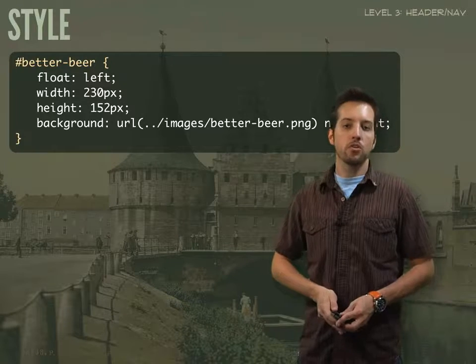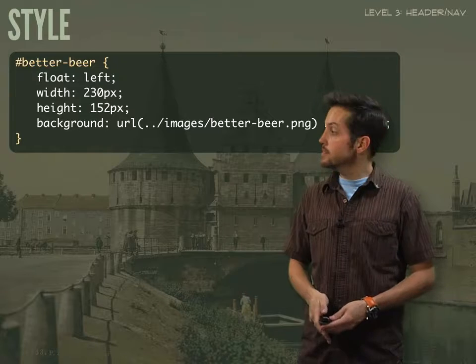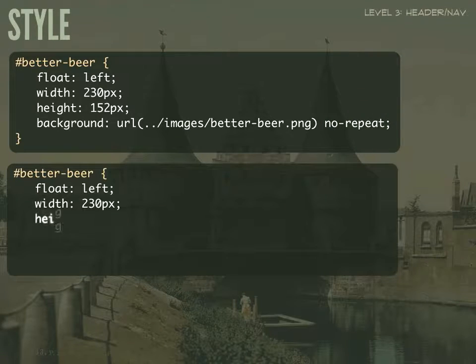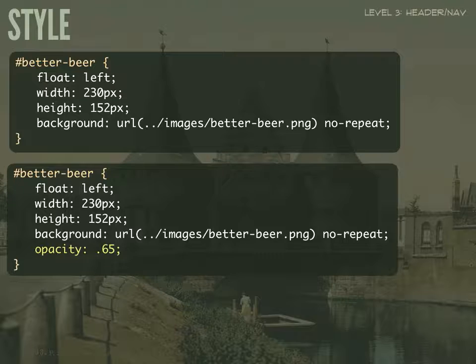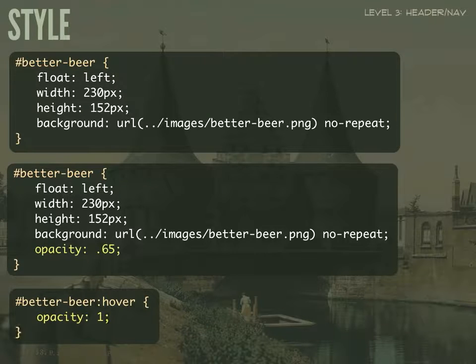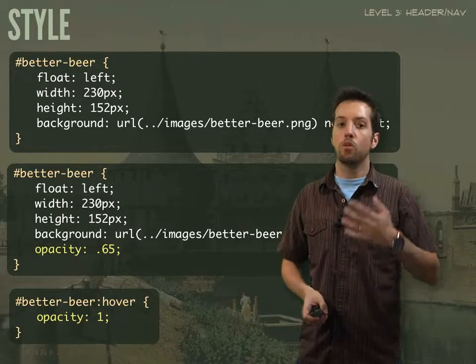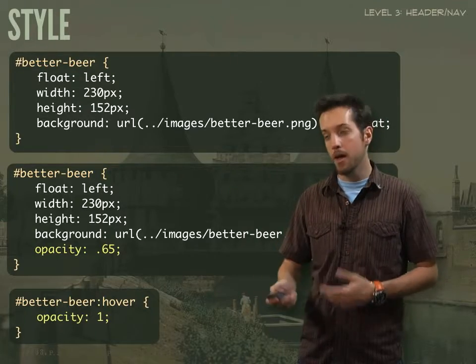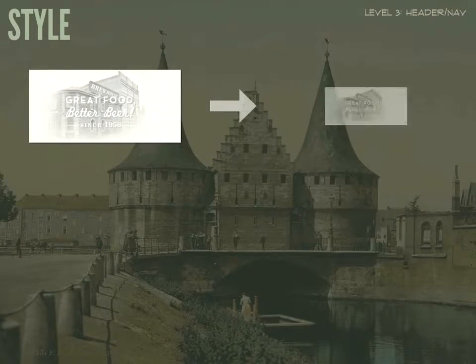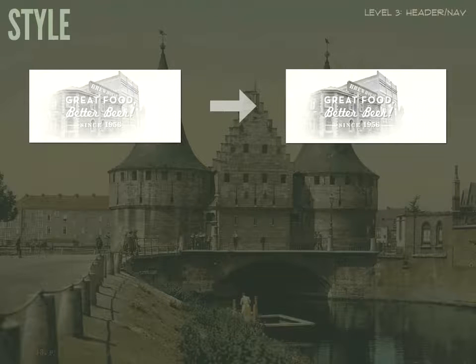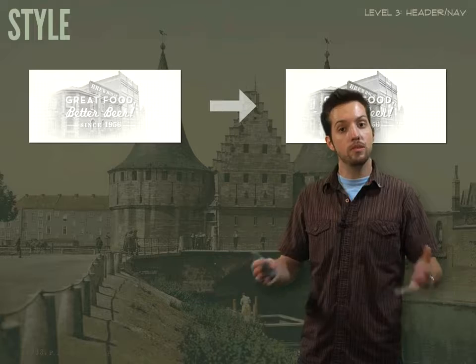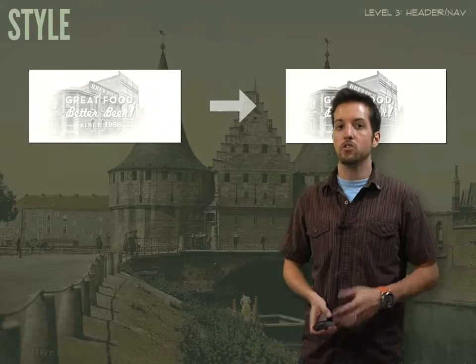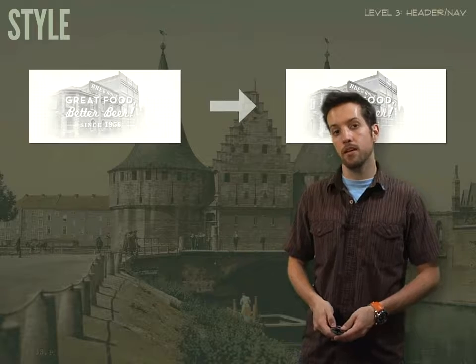Now what we want to do is create a rollover state for this image. In this case, we're going to use our opacity property in CSS3, and we're going to say that our static image is going to have an opacity value of 0.65. Then when we add our hover state, we're going to set our opacity value to 1. So when we roll over the image, we're seeing the full image. When it's in its static state, it's a little opaque, and you can see how this renders here. This is a neat little way of doing it, because before we would have had to save out two different images. In this case, we can save out just one image and adjust the opacity using CSS.